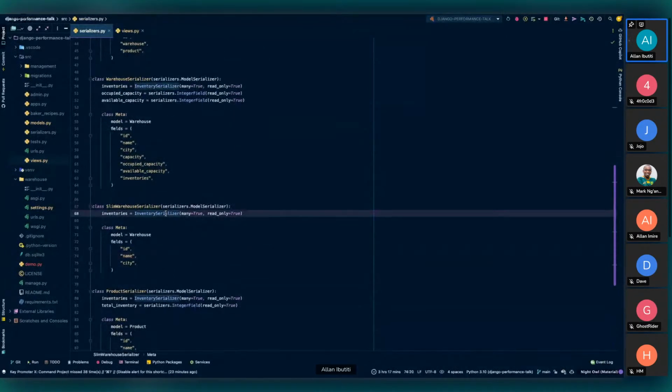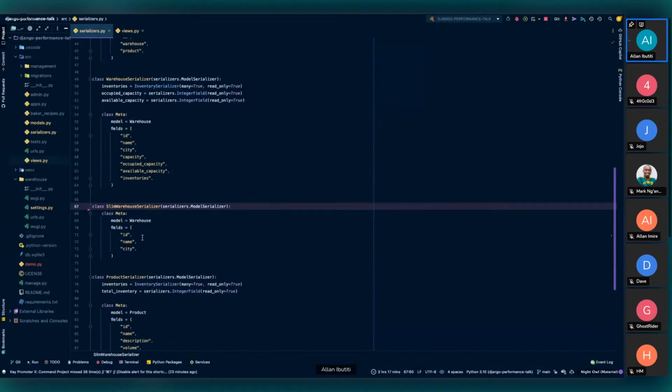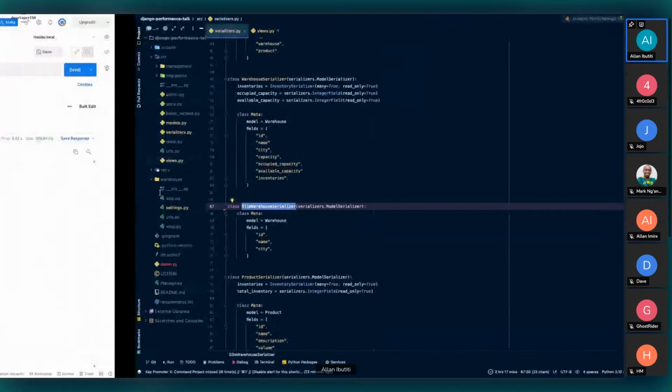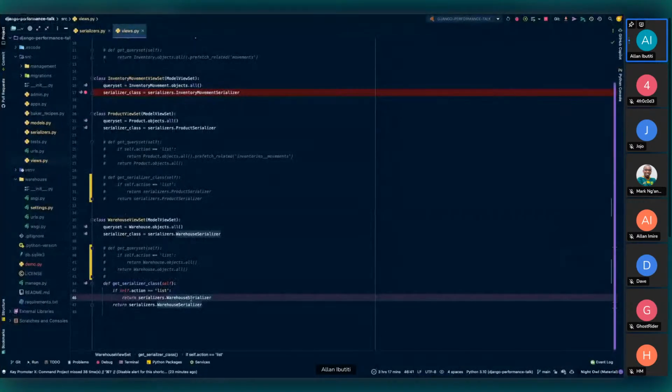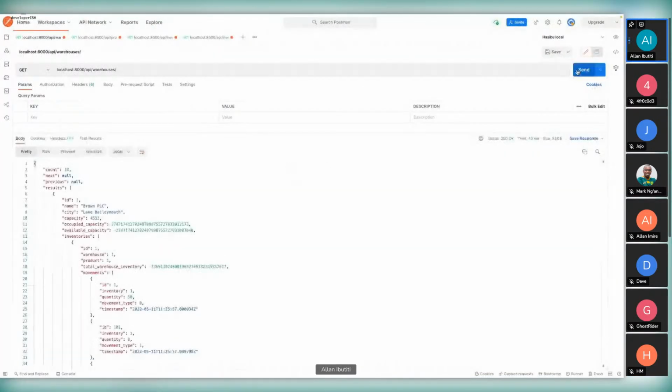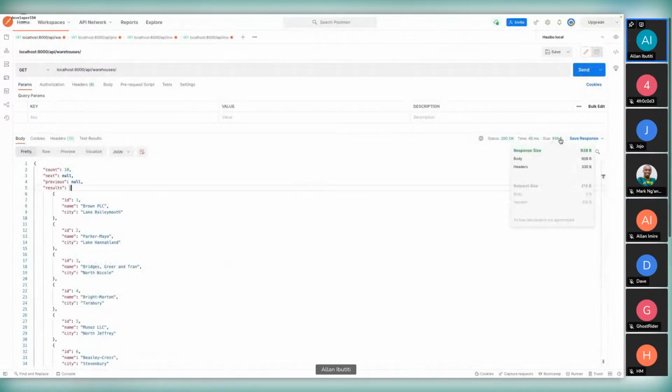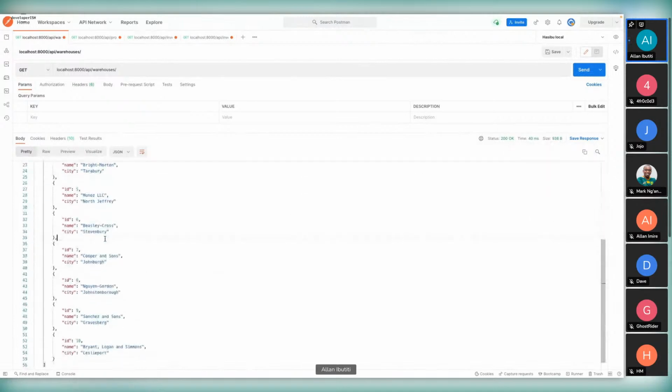So I've prepared here a slim serializer. You can even get rid of them. What this does is just give the ID, name, and city. This is a pattern I've seen a lot in a lot of code bases. So if the action is list, return the slim serializer without all the extra data. Your time goes down to 40 milliseconds. You have less than a kilobyte, and this is usually what you'd want on the list view.